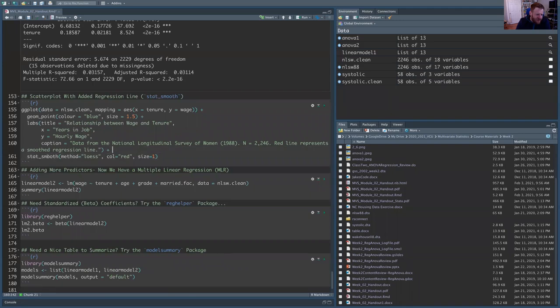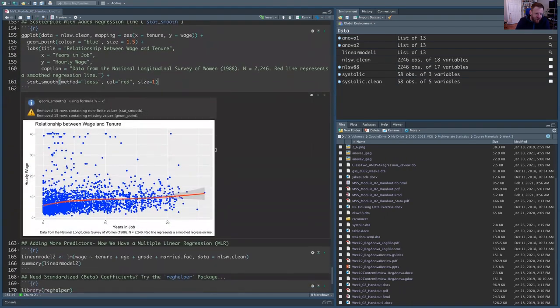So plus stat_smooth. A smoother is just a line that goes through your data that estimates a little slope each step along the way. And this method is called LOESS. We don't have to go into what that's called, but it basically shows you more or less the relationship between your X and Y variable across the whole range. And we'll make that a red line and make it size 1. So there we go. So this is cool.